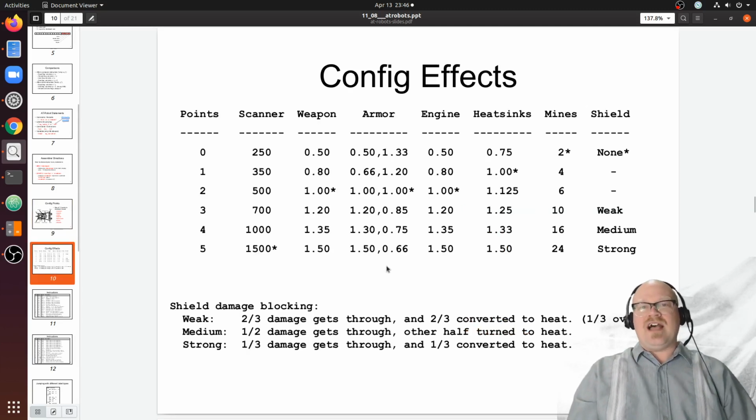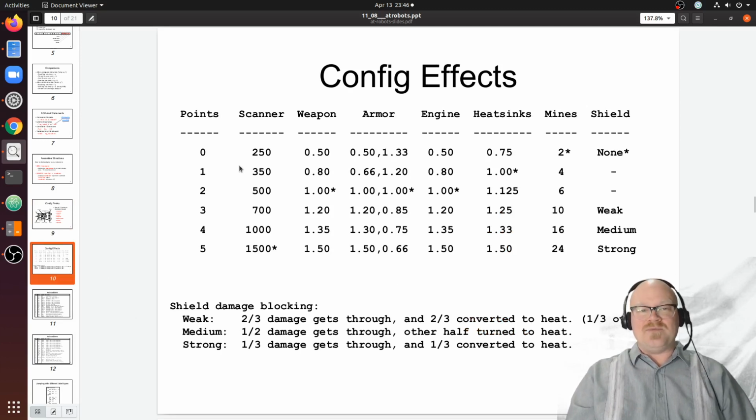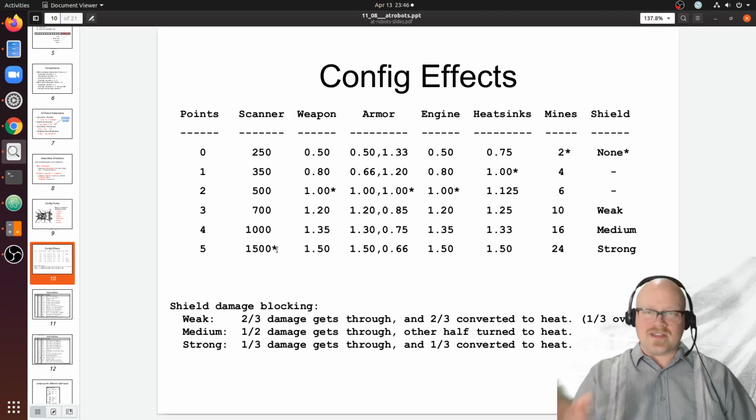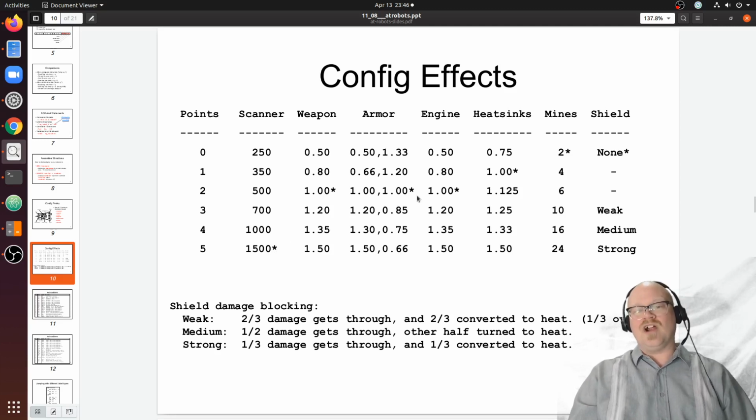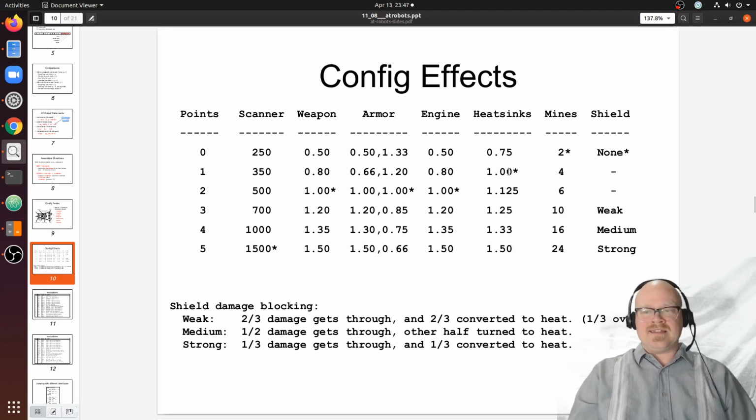So the default options are summarized here in this table. In this column we show how many points you could apply to a particular option between 0 and 5. And then in each other column we see what that particular configuration option is, and then what the different effects of the point distribution is. Where you see an asterisk in each of the columns, this identifies the default for each of the configuration options. So for scanner, it defaults to 5, weapon defaults to 2, armor defaults to 2, so does engine. Heat sinks default to 1, and mines and shield both default to 0.